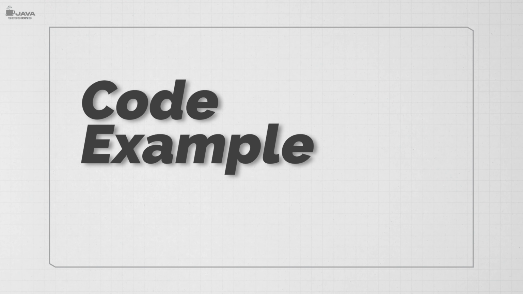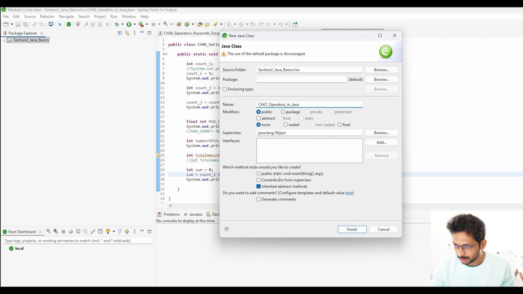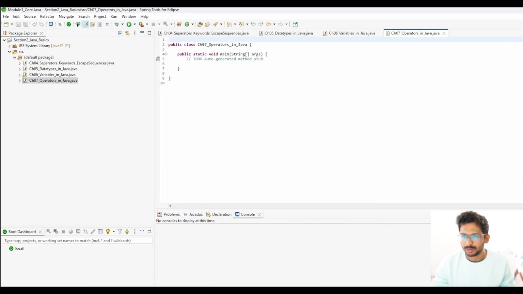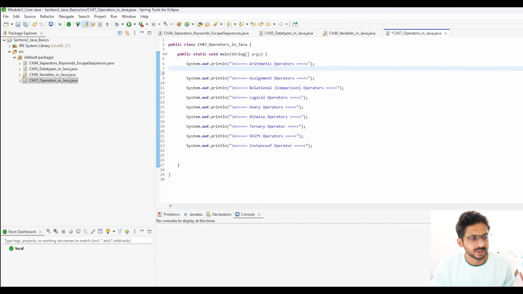Let's quickly go through the code example for it. I'm going to create a new class for this particular chapter, and I'm going to add a main method for it. And here we have a simple blank program, and let me add some print statements here for each type of operator. Now let's discuss how to work with arithmetic operators.